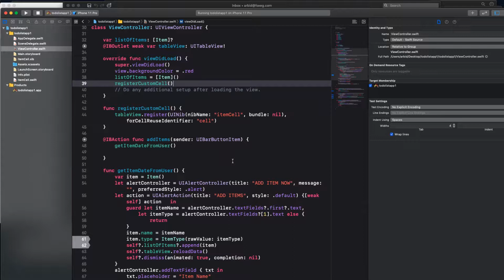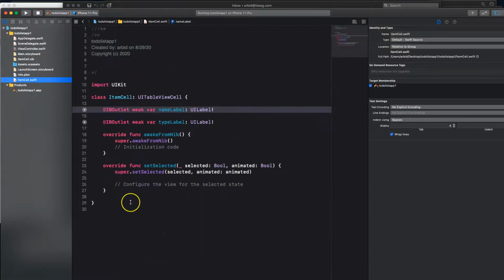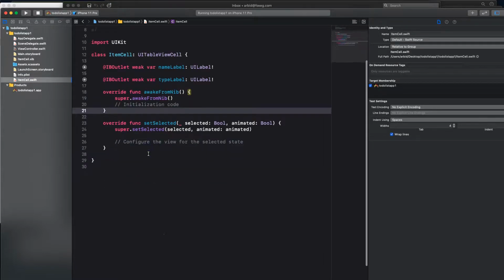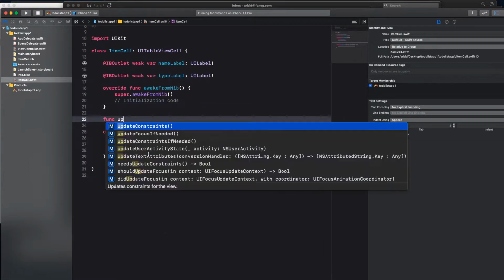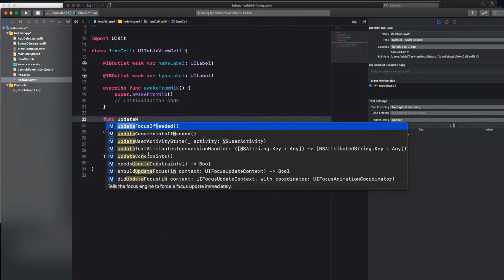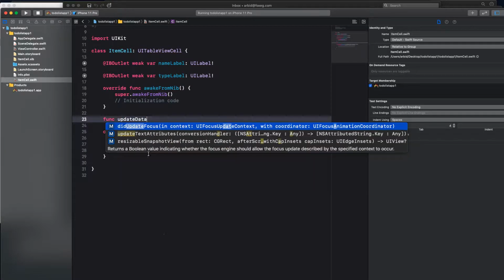Okay, so now I want to be able to update the name label and type label inside the cell. And in order to do that, we have to have a method here called update data or something like that.